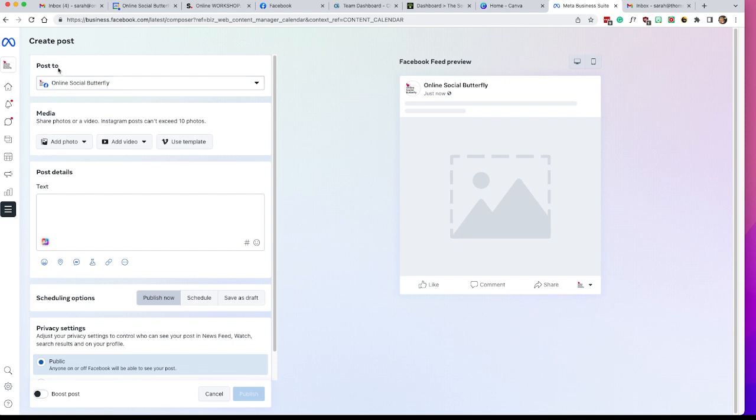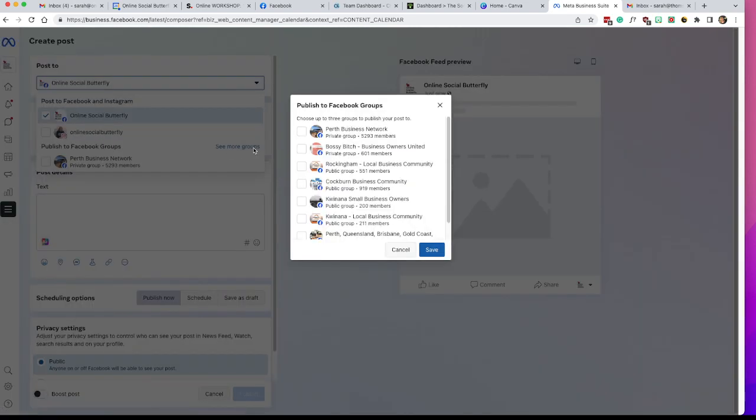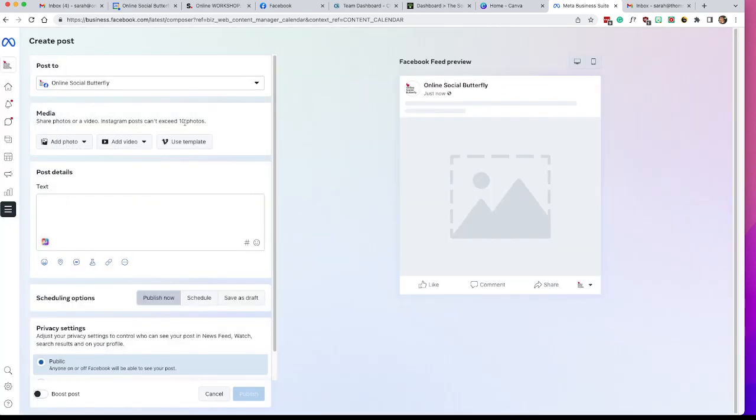So when I say up the top here, create post, the first thing we do is choose where am I going to post it to. So if I click the drop down, I can choose to post to my Facebook, my Instagram. And as you can see, there's a bunch of groups there that I belong to. If I go see more groups, it'll show me some groups that my page belongs to, and I can click a maximum of 3 of those to do a post.